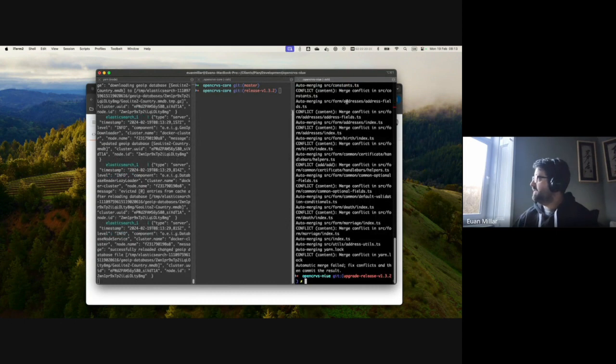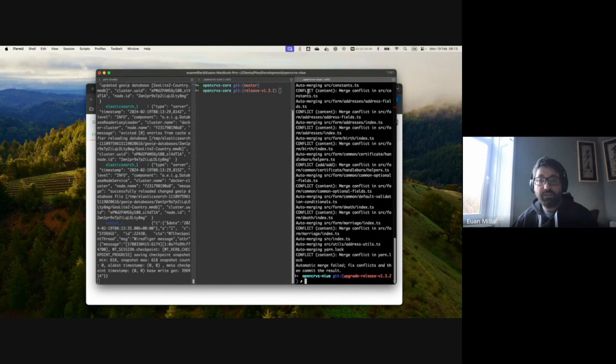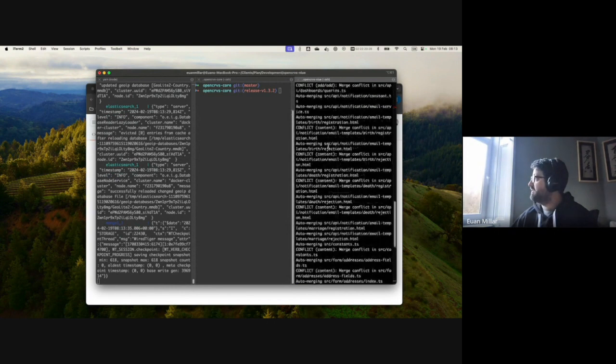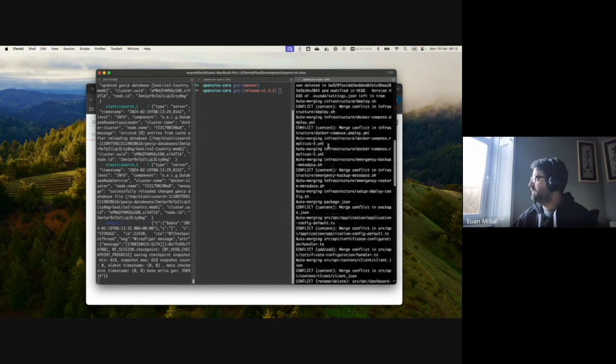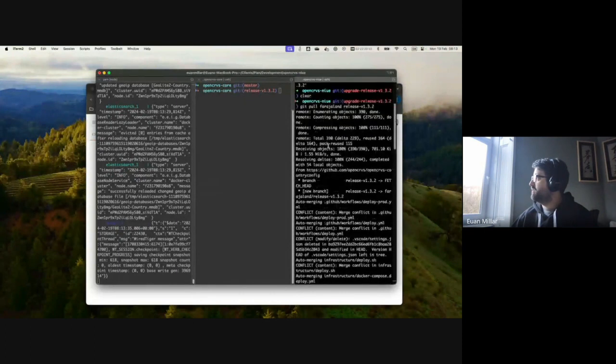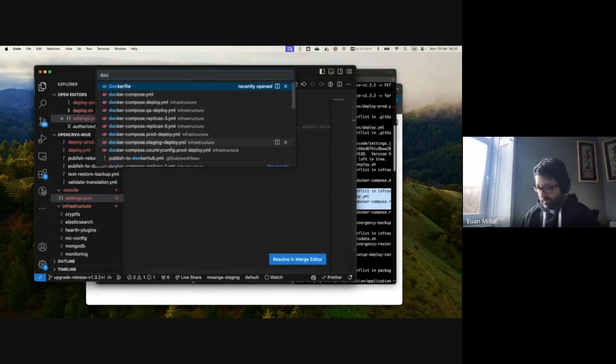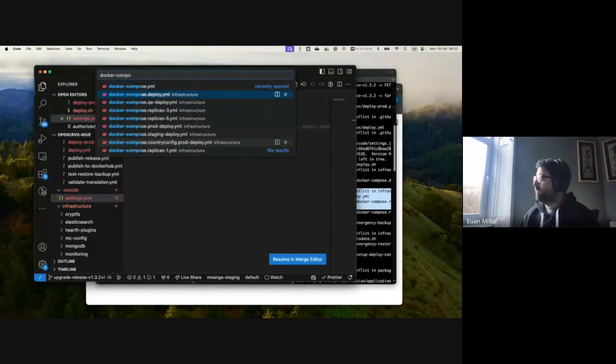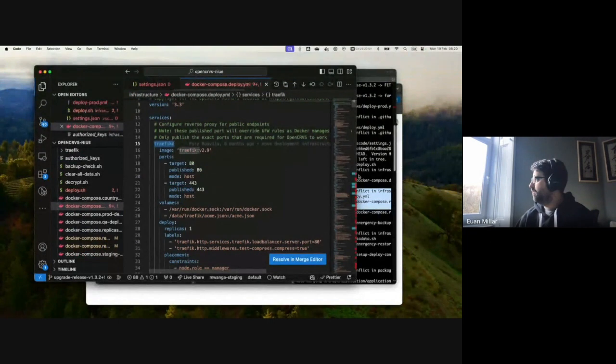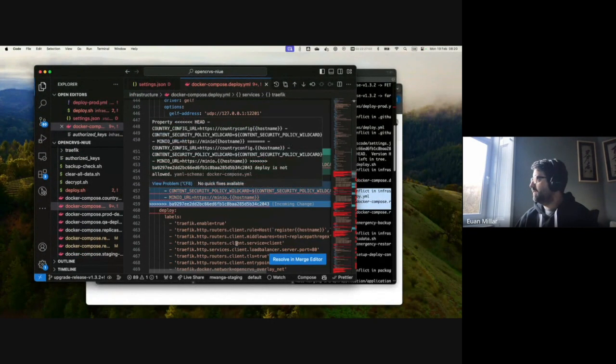Right. So you see I have some conflicts. There's changes in our code, so I need to now fix all of these conflicts. This is the thing which takes the most time. Merge conflicts in the Docker Compose deploy. A few changes here. Yes.